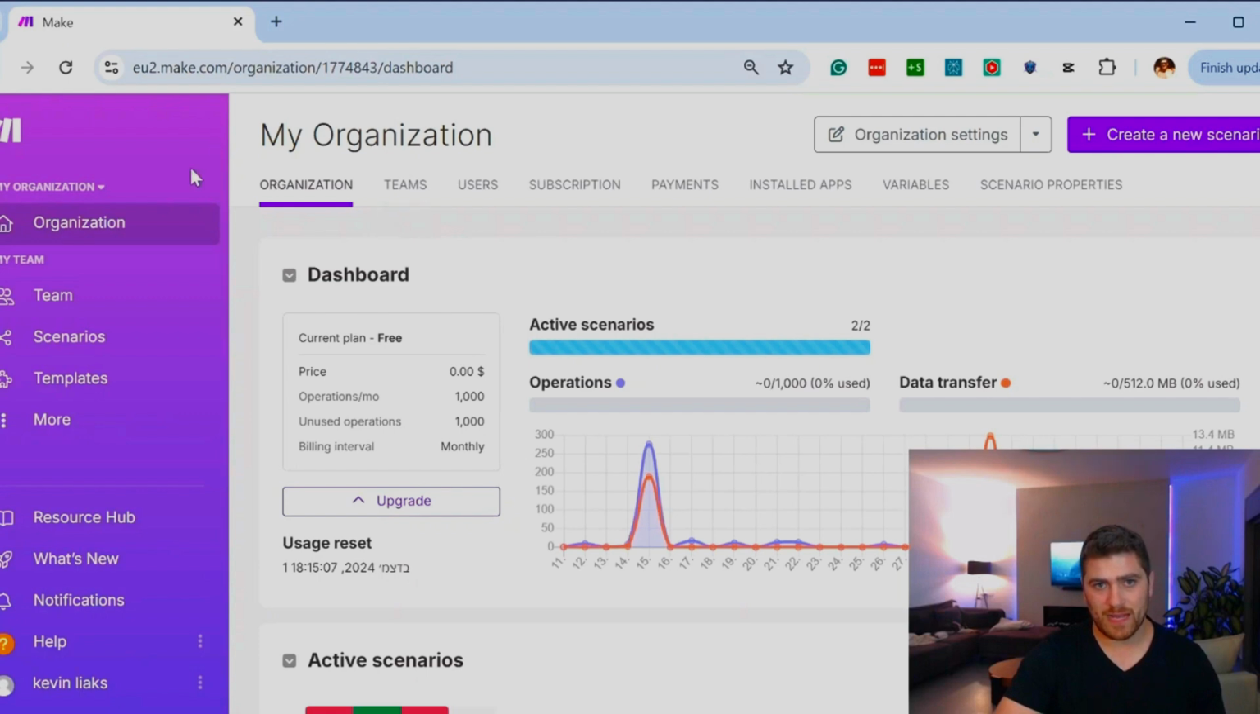So you can see that under my organization, this account is currently on a free plan. Basically Make will give you 1,000 operations for free per month, which for beginners could be nice. We are going to talk shortly about the subscriptions, but you can see that I also have 2 out of 2 active scenarios, and that I've used so far 0 out of 1,000 operations.